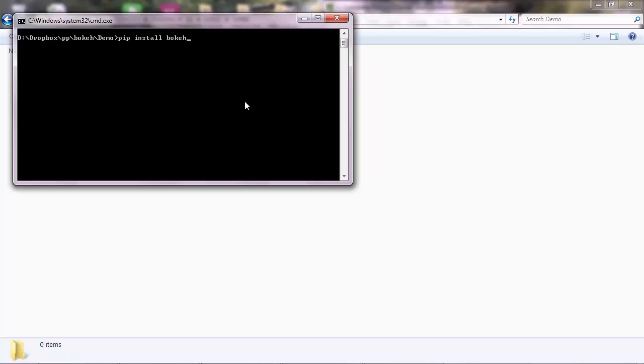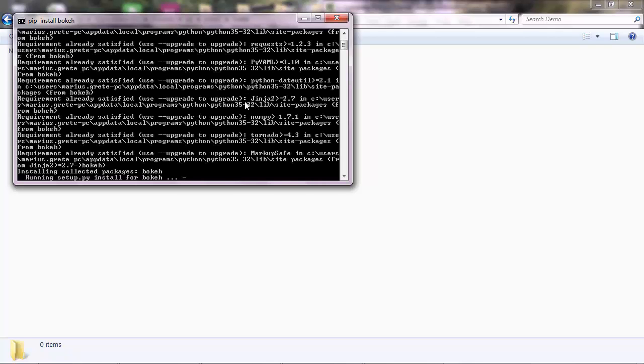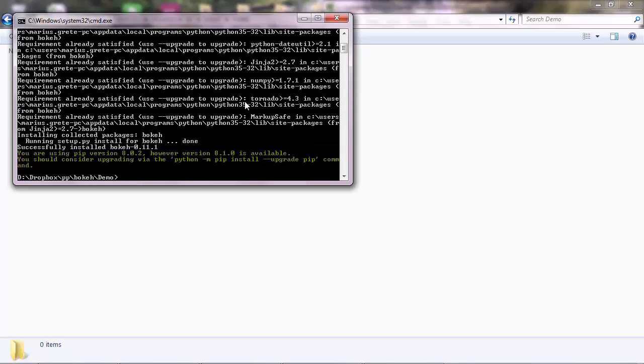So pip install Bokeh, and it's collecting. Running setup.py for Bokeh. And done. Great. The next thing you may consider doing is using a Jupyter notebook to generate Bokeh plots. The Jupyter notebook is a fantastic notebook to run Python code, so I would highly suggest you use that. I showed you how to install the Jupyter notebook in the previous lecture, so I'll go ahead and run it now.